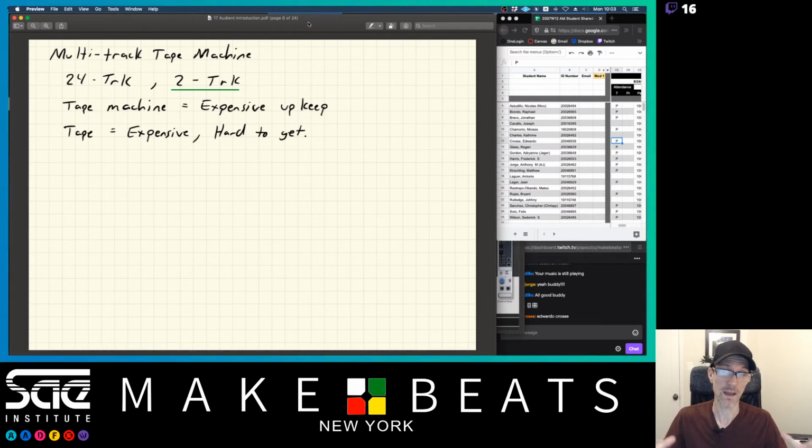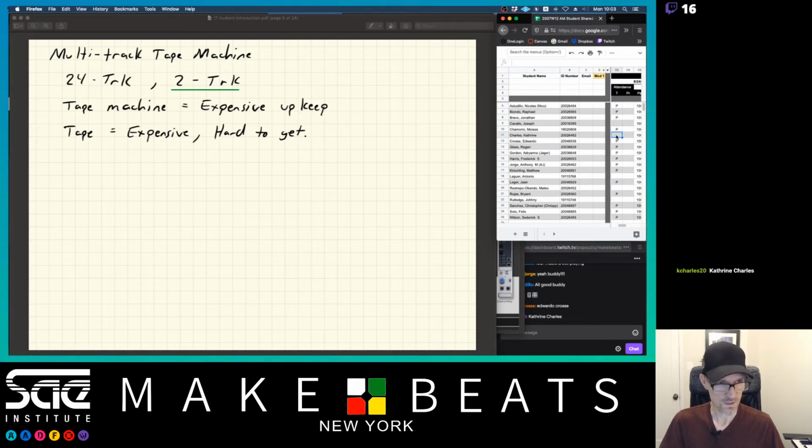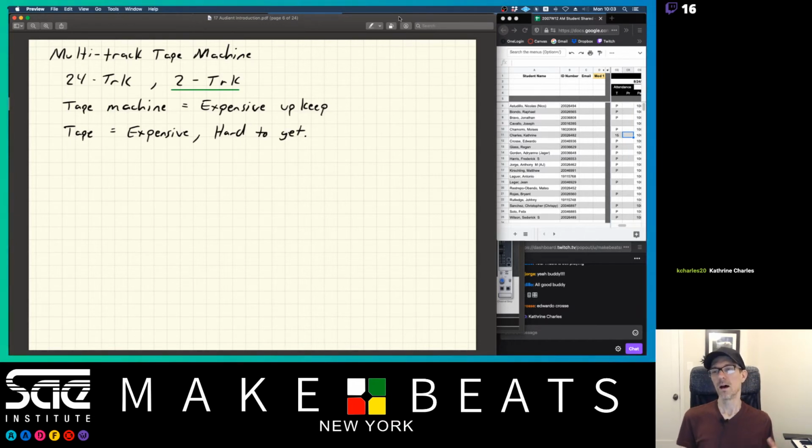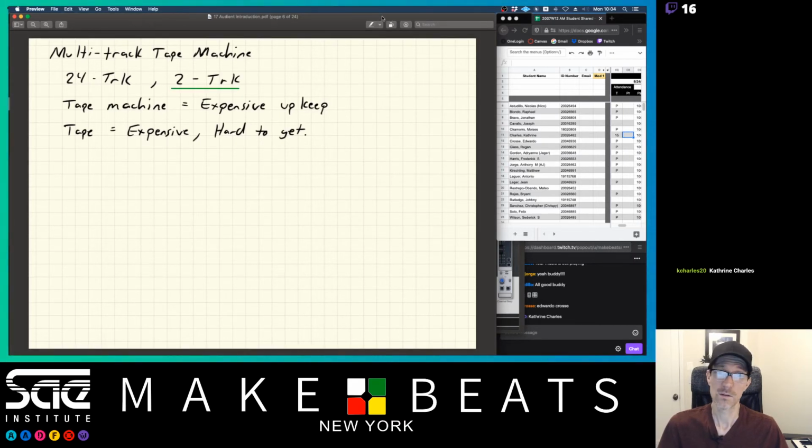So, you're going to have to bounce them down in some way. People don't really use tape machines so much anymore, mostly because they are kind of difficult to use, they're expensive to upkeep, and tape is expensive. It's also hard to edit. You might still see some people recording to tape for certain things, but they're also hard to find these days in studios. I mean, they're constantly breaking.